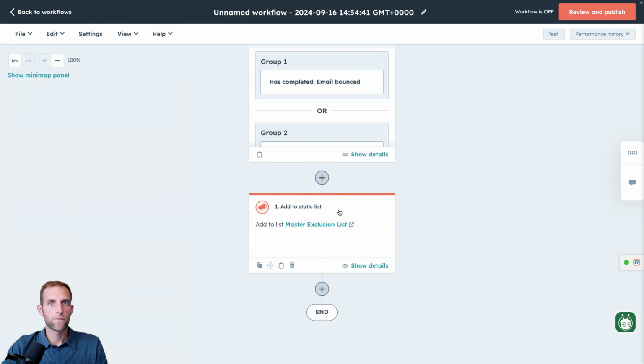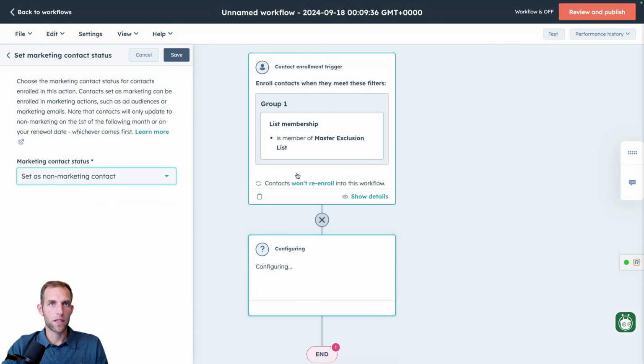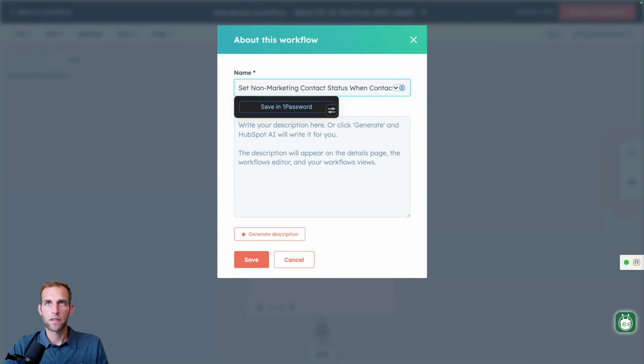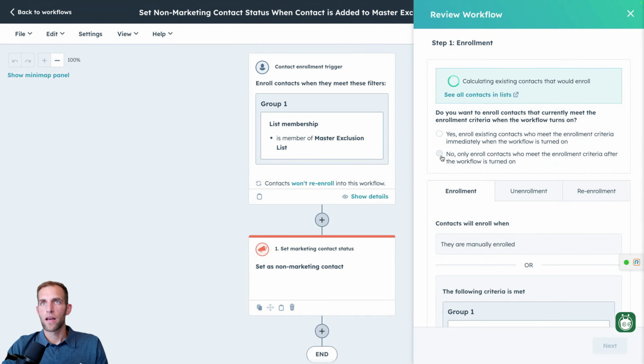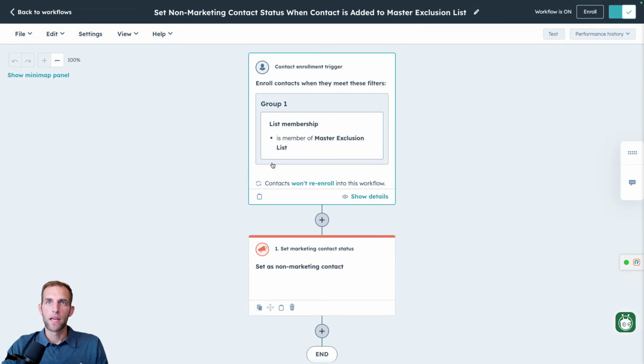And the other one that I was working on here, I'm actually going to delete this so you can see how it all begins. So the trigger for this is going to be when criteria is met. And this is going to be list membership is master exclusion list. So what we've done here is said, if any contact is added to master exclusion list, then we will update their marketing contact status. So set marketing contact status as non-marketing, and we're going to save that. So now we're saying set non-marketing contact status when contact is added to master exclusion list. So go ahead and save that, and then we can review and publish. So click next, next, next, turn on. And so that's the simple workflow.